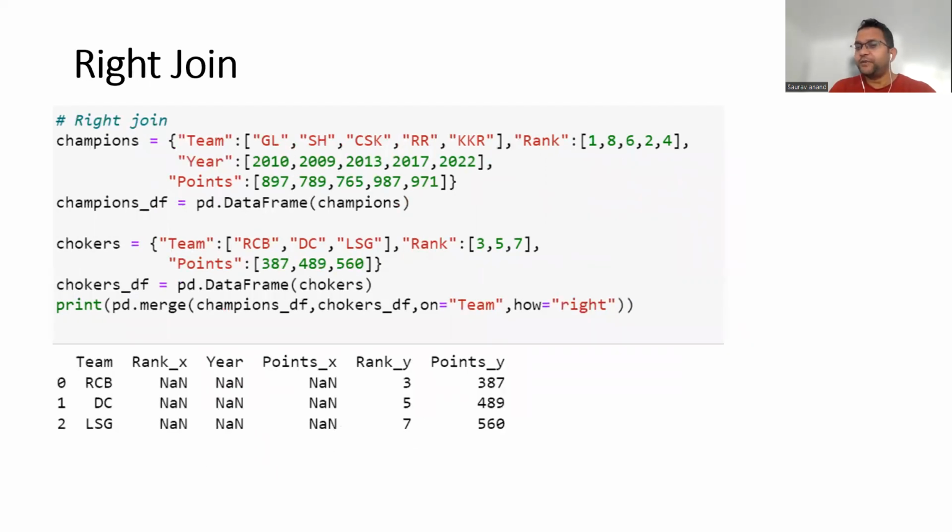Right join is also a type of merging where the resulting data frame contains all the elements from the right data frame and matching rows from the left data frame. In the example, we can see that the left data frame is champions_df and the right is chokers_df. We have used a parameter called how, where the value is kept as left. So as a result, the output data frame contains all the elements from the chokers_df and the common elements from the champions_df.